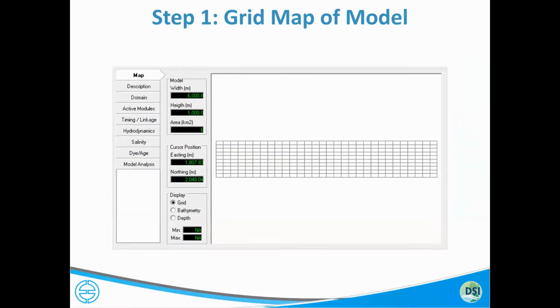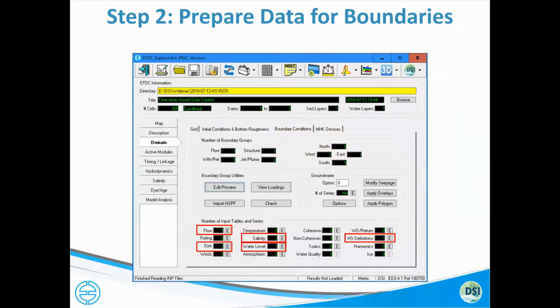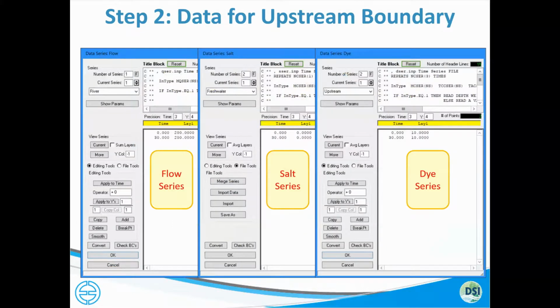Once you have the grid, you can display it here in the EE interface. And then we'll go through the process of setting the boundary conditions here. We have to assign a flow boundary and a dye boundary and salinity and water levels, and these things all go very quickly with EFDC Explorer. And these just give you an example here of the time series for the upstream flow. It's just a constant flow of 200 cubic meters per second coming in over a 30-day period.